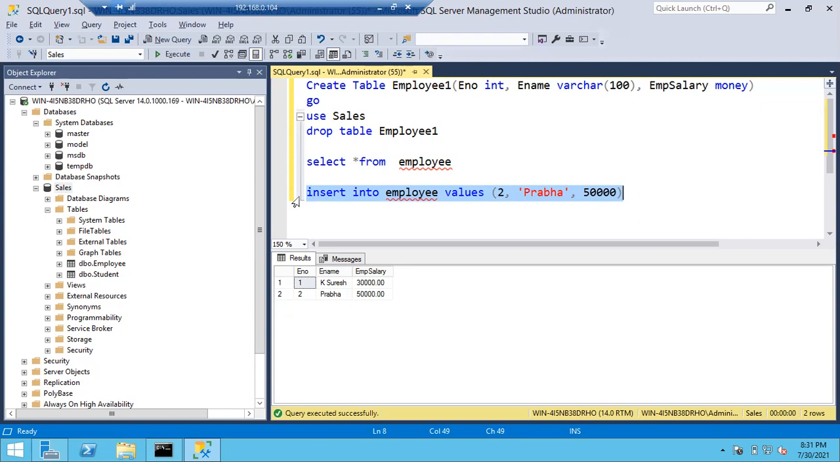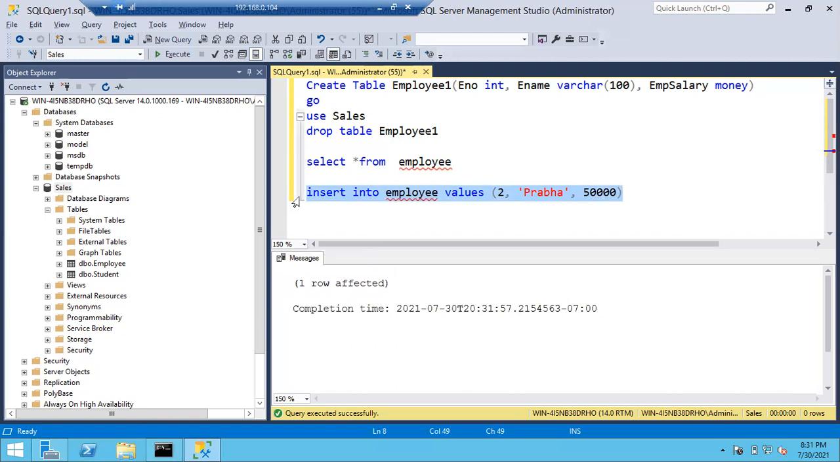It will say, new error. It will throw the error. Okay, so let me run it. I'm not changing any value. It won't throw any error. One row affected, succeeded. Why? Why won't it throw any error?